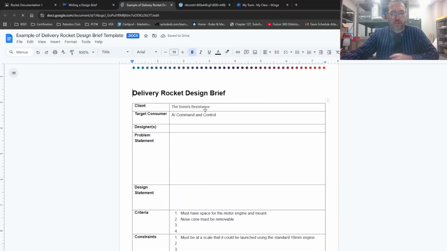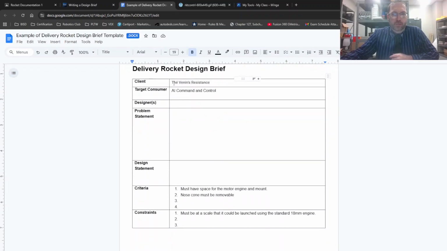Some of this information is already previously filled out, such as the name of the client, Thevenin's resistance, and the target customer or consumer, which is AI command and control. They'll be the one receiving the message with a rocket. And in this case, we will be the designers. So I'm going to just put my name, and you would put your name here.